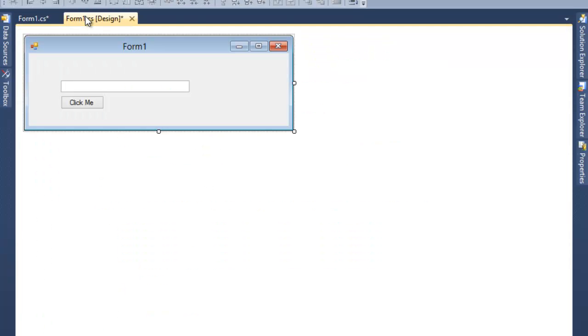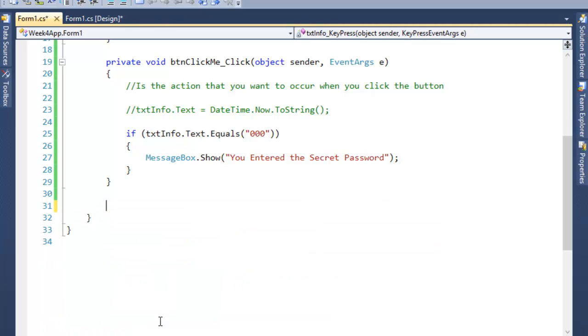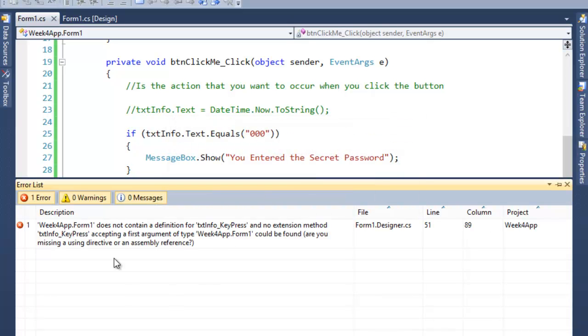So let's say I decided that I don't want to handle that text change event, or that key down event, key press event. What's it called? Key press event on that text box. And I say, I don't need to do that. Delete. And I'm going to run it. I get a compiler error. I'll say no, I want to see what the error is.